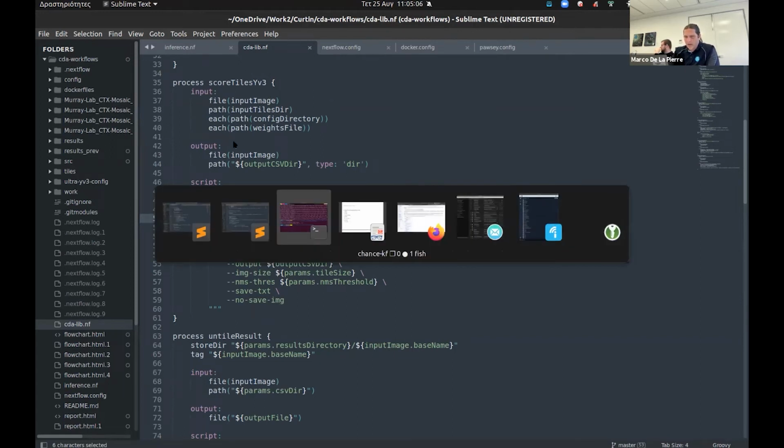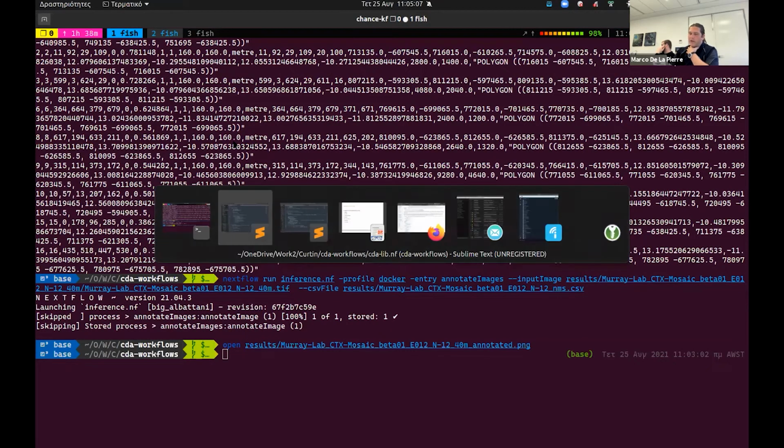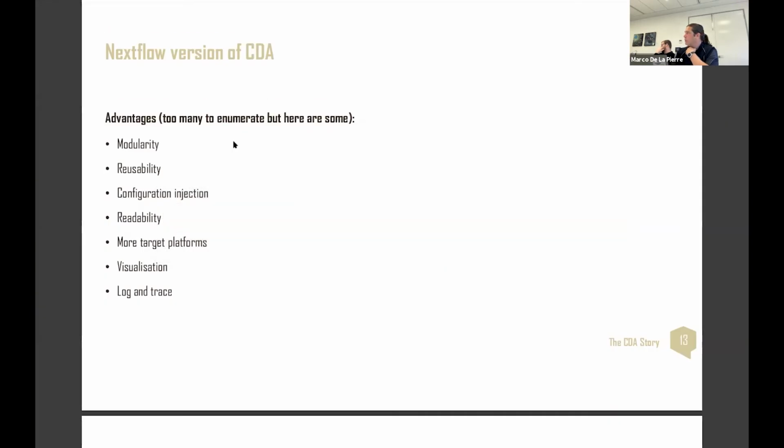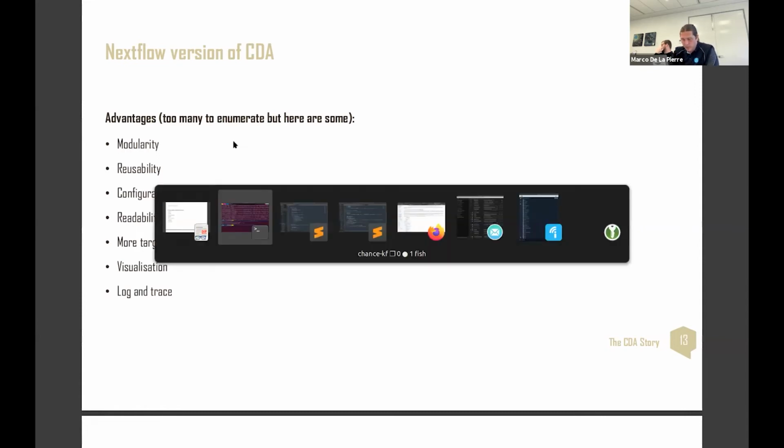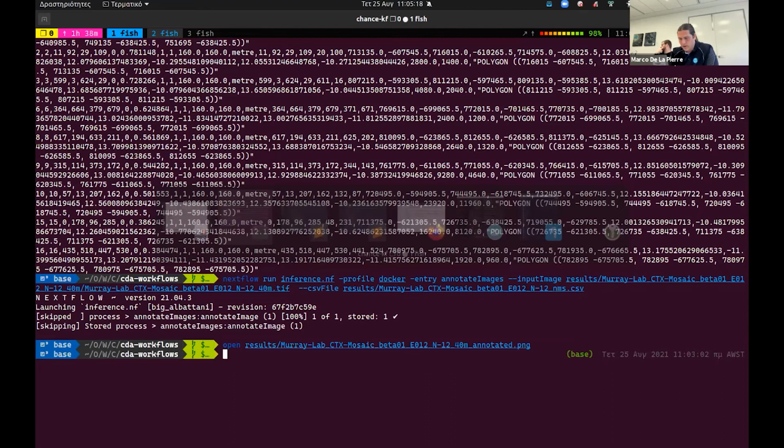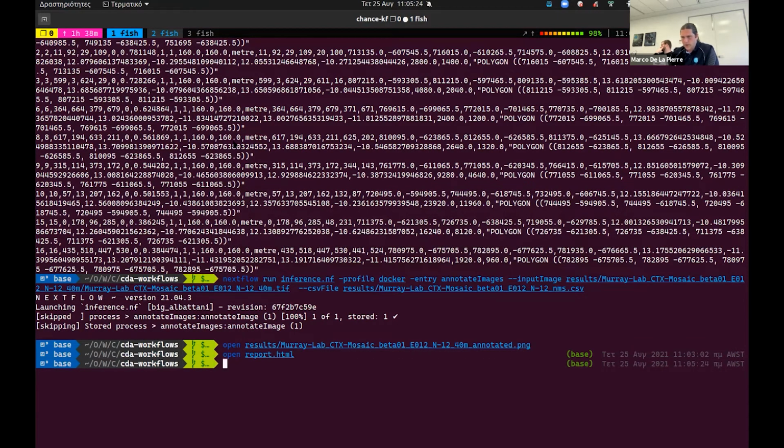So I have more target platforms for free with a lot less code. I have my visualization, which I want to show you before I close. I want to show you the report as one of the outputs.